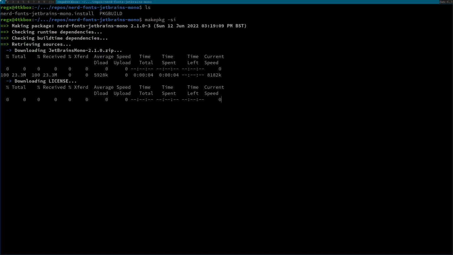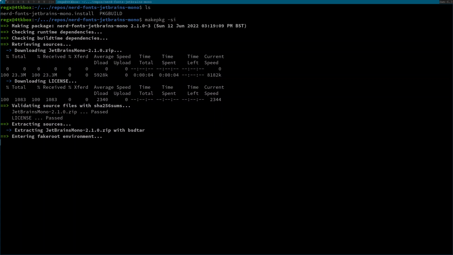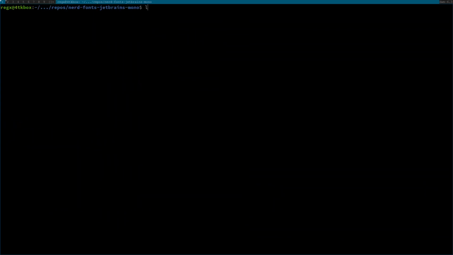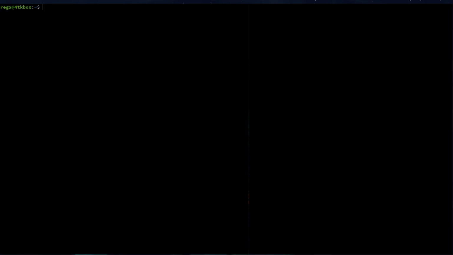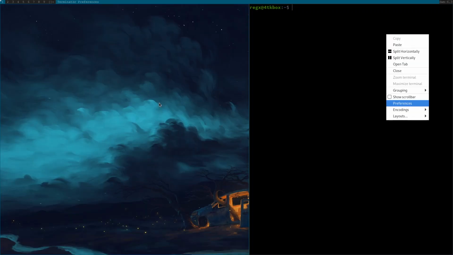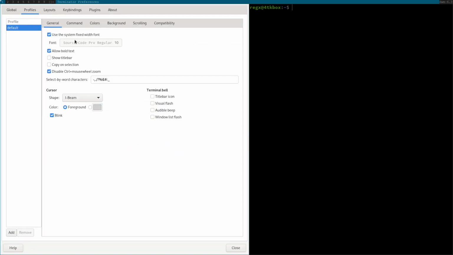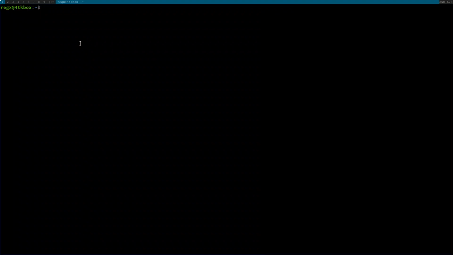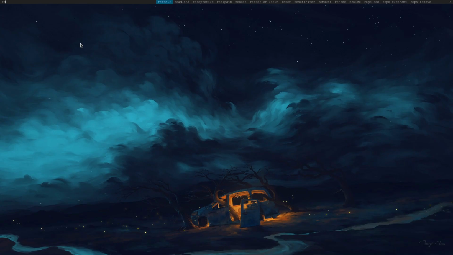So let's just wait for that, and it is asking for the password. So that is that. It has done some things. Let me just restart DWM. Let me close this one, and let's go to the preferences and see that in profile. Now whether we can find JetBrains or not right now, I think I'll have to reboot or log out. So I'll reboot the system now.